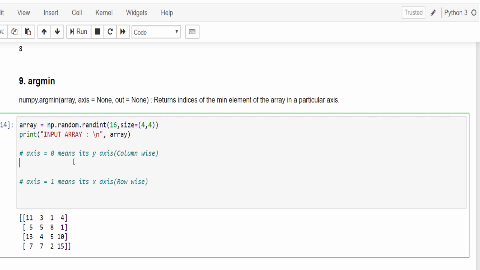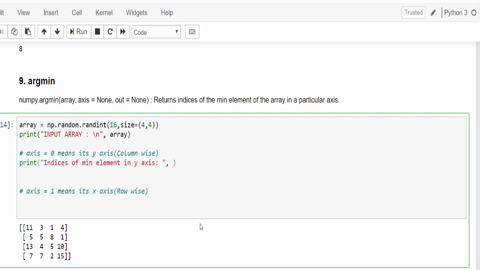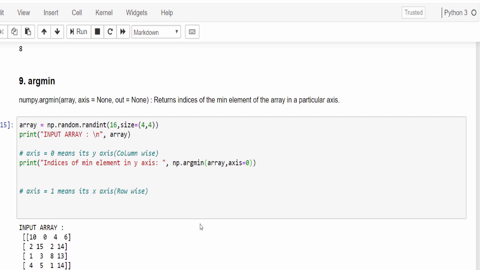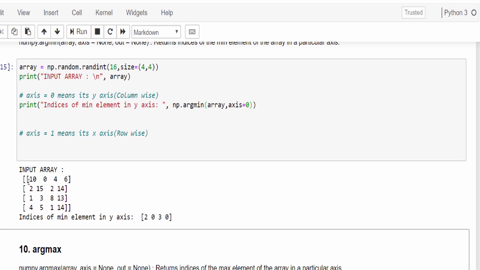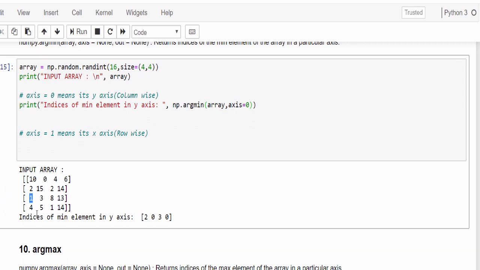So let us find the indices. It means it will tell the exact index of that particular number. So indices of the minimum element along the y-axis: np.argmin, inside this pass the array, then mention the axis, axis equal to 0. So when we run this, you can see, just consider column-wise, in the first column the minimum value is 1. So the index value of 10 is 0, then 2 is 1, 1 is 2. That's why we got 2. When you consider the second column, 0 is the minimum value, so the index is 0. In the third column, the minimum value is 1, so 0, 1, 2, 3. In the fourth column, 6 is the minimum value. That's why we got index 0.